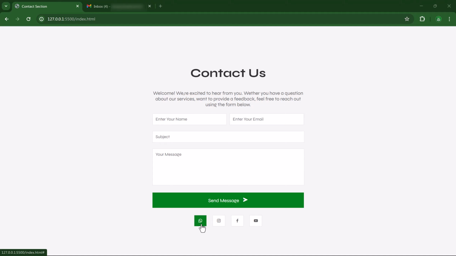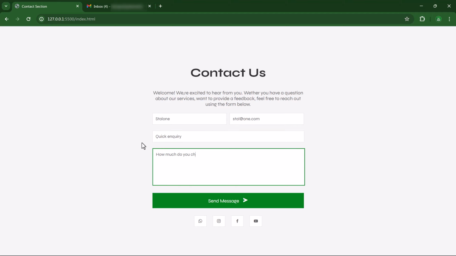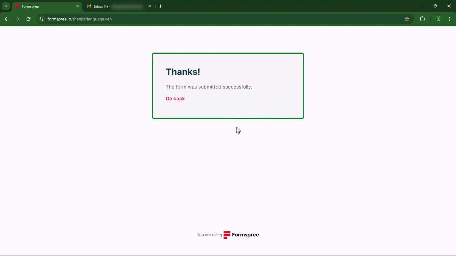Below the form, we will include icons for alternative contact methods. Let me quickly show you how this works. We use the name Stallone, a dummy email account, and quick inquiry as the subject. For the message, we'll enter, "How much do you charge for a full brand design? From logo to website." After sending, the form will be successfully submitted to our Gmail inbox.